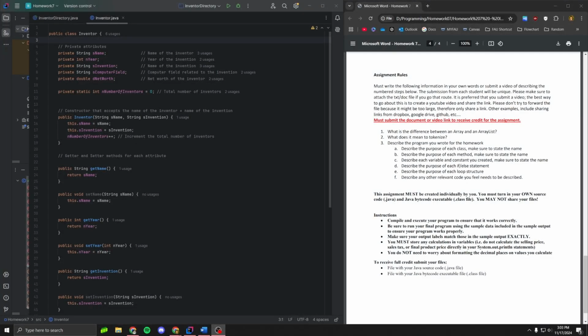What is the difference between an array and an array list? An array has a fixed size, meaning once you create it, you cannot change its size. It can hold primitive data types such as int, double, and objects.